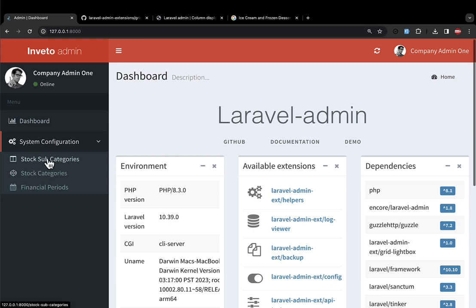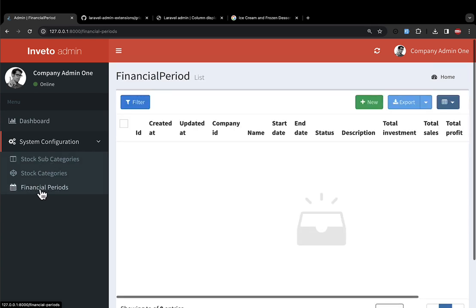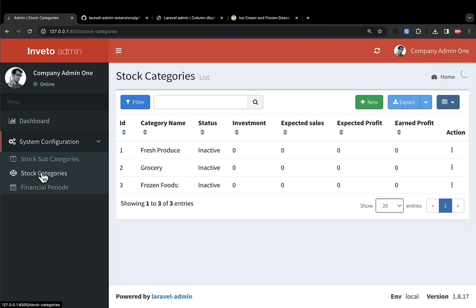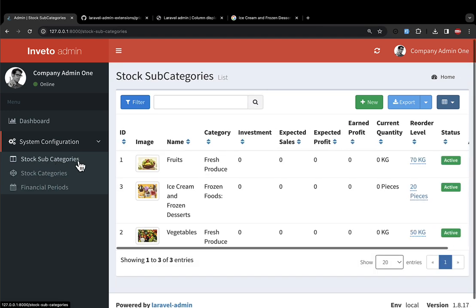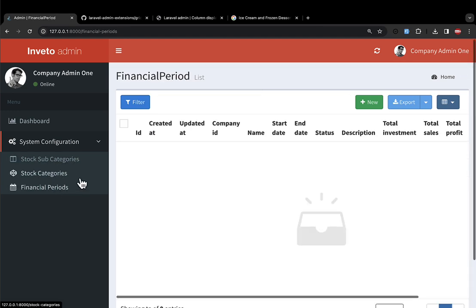So a person will be able to come here and configure their financial period and configure their categories and their stock subcategories. So if you see here under configuration, I have financial period, I have stock categories, I have this. Something like that. You get it?